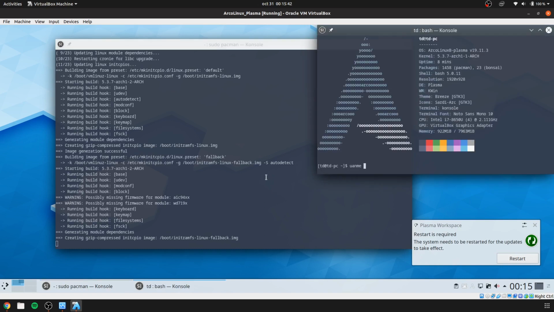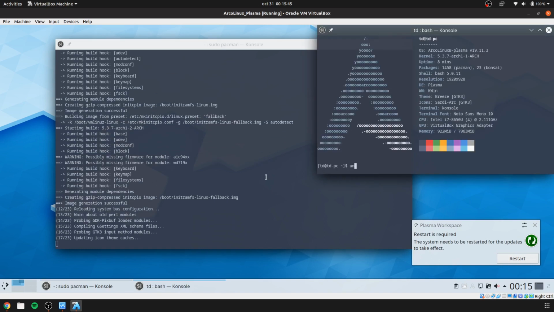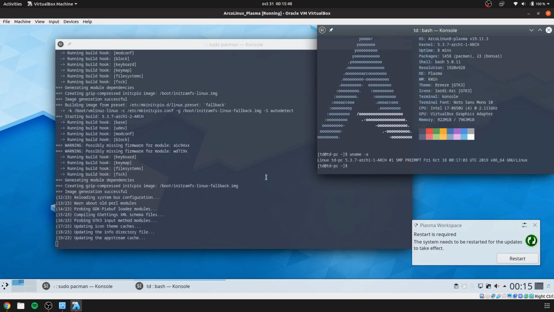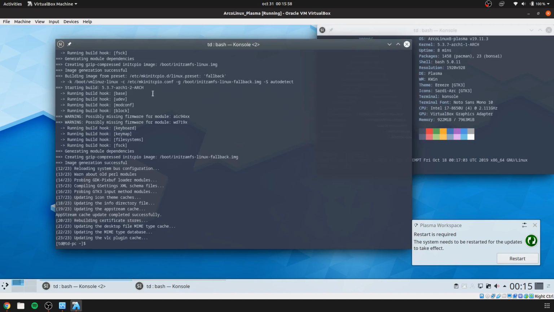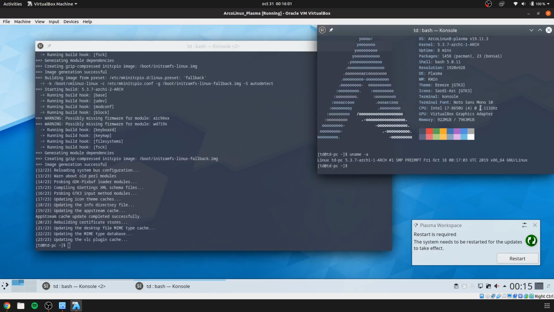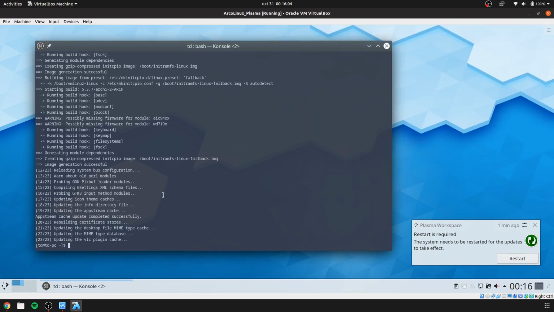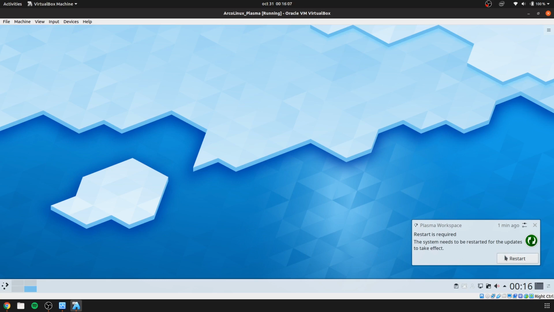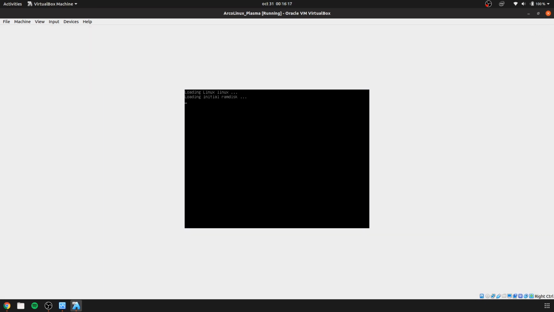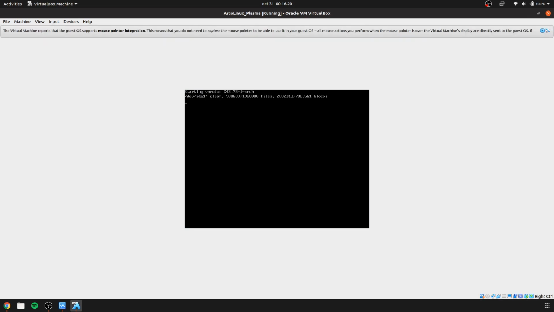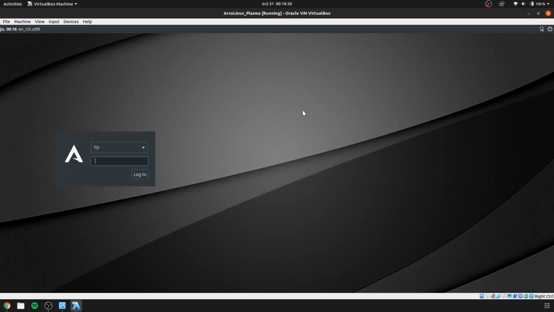It's interesting. Let's see what kernel we have right now. 3.7. Oh, so it already unpacked the 3.7. Oh no, it's 3.72. Right, so we should see this after the reboot. Okay, exit out of this one, exit out of this one, and then restart. This will take a moment. Okay, perfect. Let's go in.